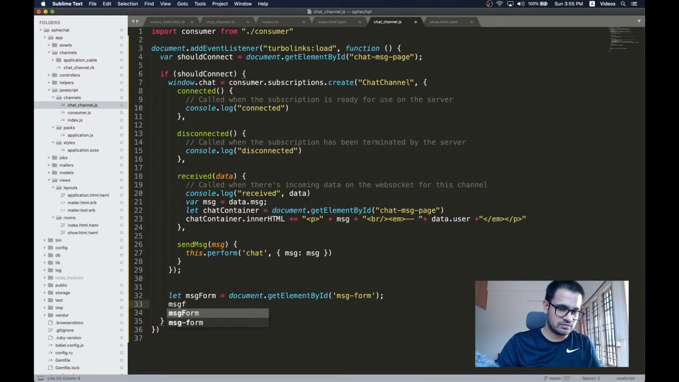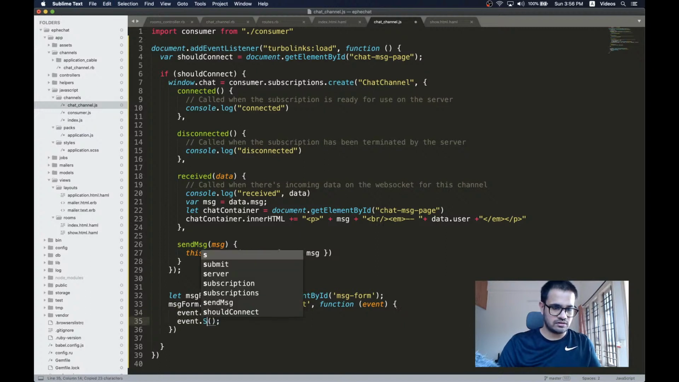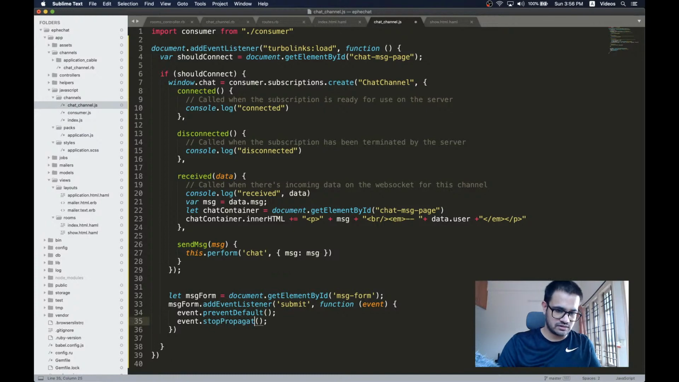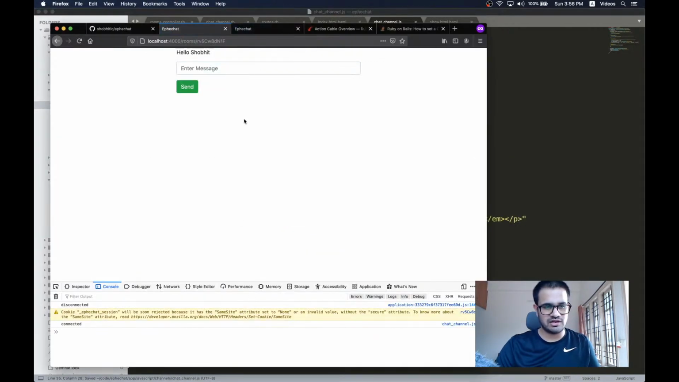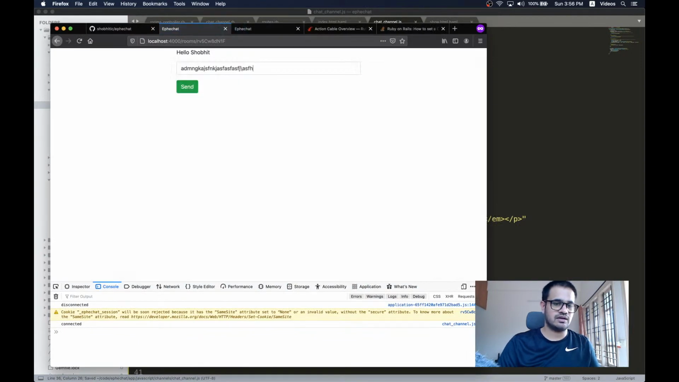Now msg form dot add event listener. In case of the submit, what we need to do is event dot prevent default and event dot stop propagation. I don't remember exactly what this is, but this thing seems to be working. How do I know it's working? I can have an alert over here, and yeah, this thing is working.